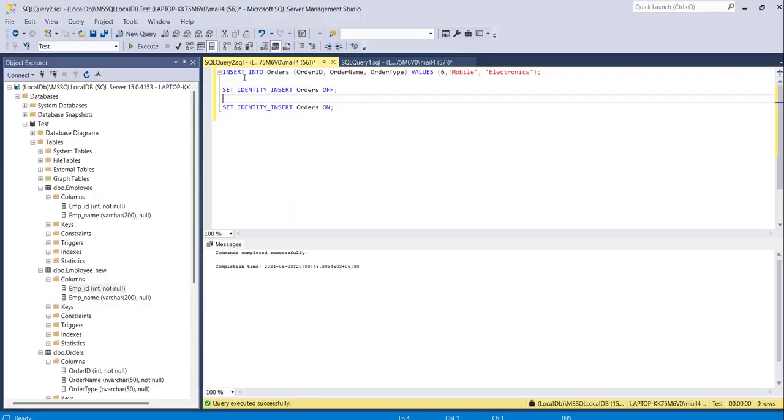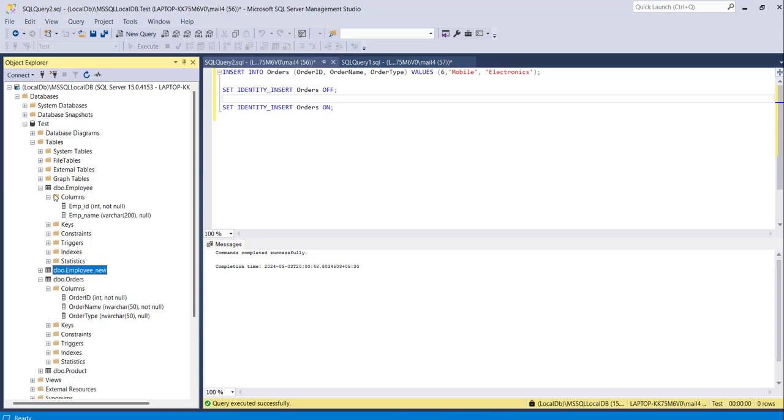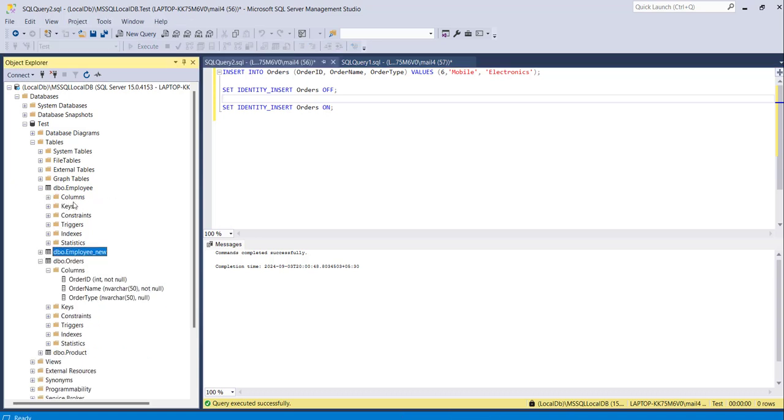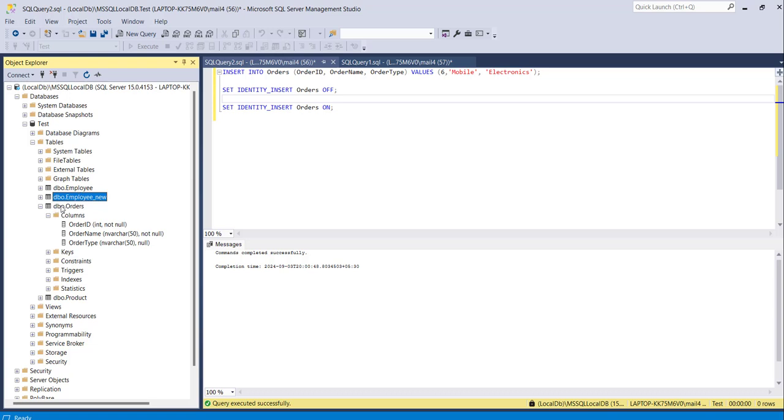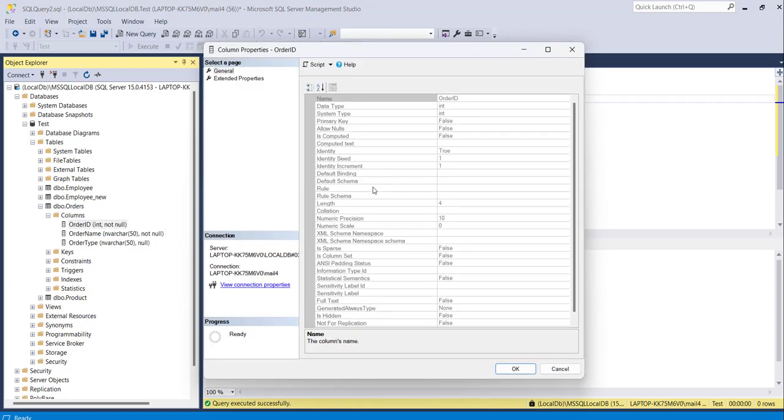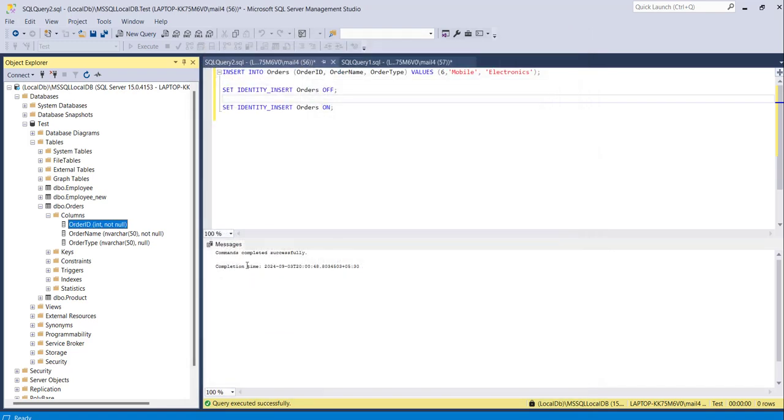So you can see this is the orders table I have. Let me just minimize this. If you see this order ID, I will right click and click on properties. You can see identity is true. That means this is an identity column with identity seed value 1 and identity increment value 1, right?